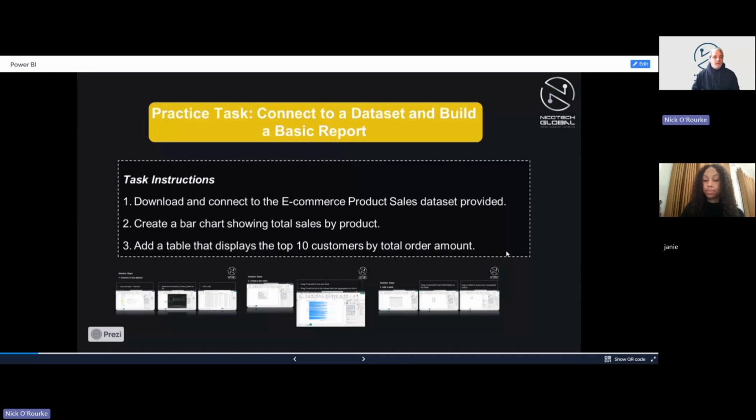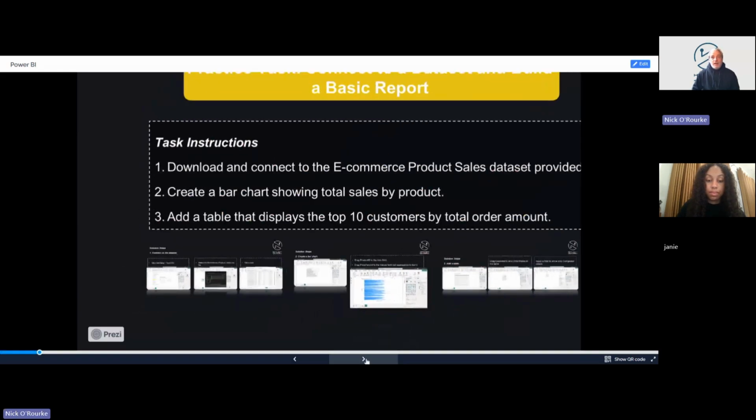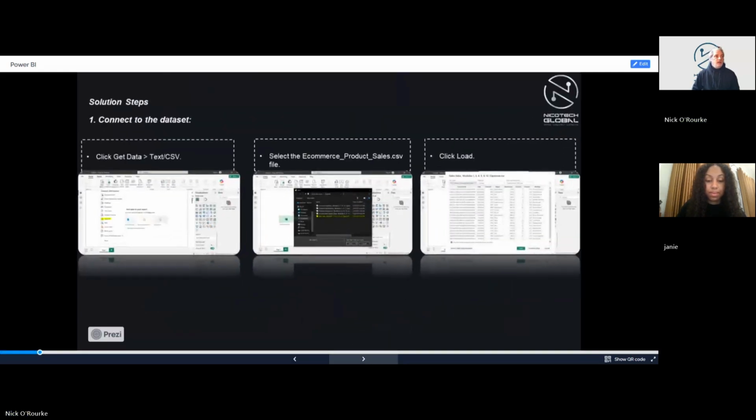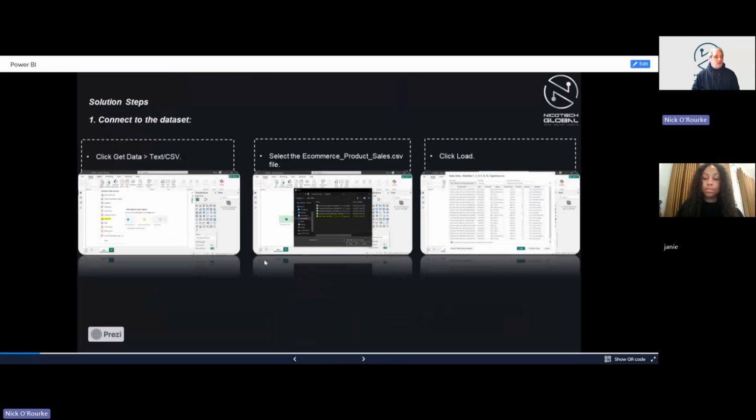Okay. And if that's not easy enough, I'm actually going to give her the solution steps as a walkthrough so she can follow this, and she will get it right first time. And she's going to say, yes, Power BI is easy to learn. Aren't you, Janie? Of course. Yes, you could tell she was absolutely enthralled in the moment.